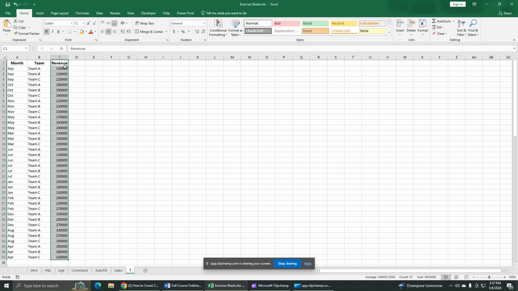Okay, that's why the data points start from here to here, and the count is 36. So don't include the header.